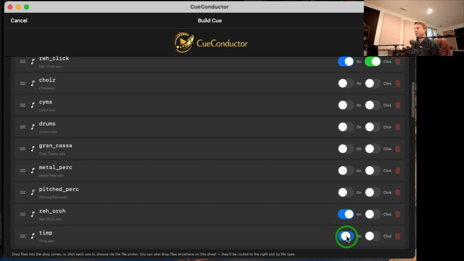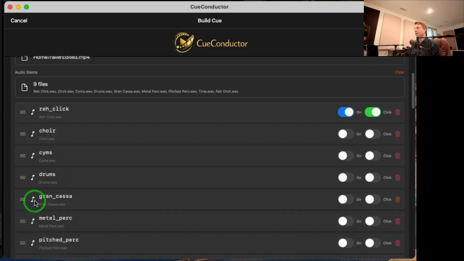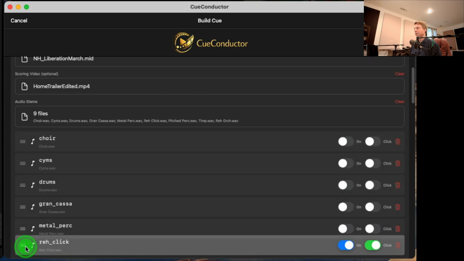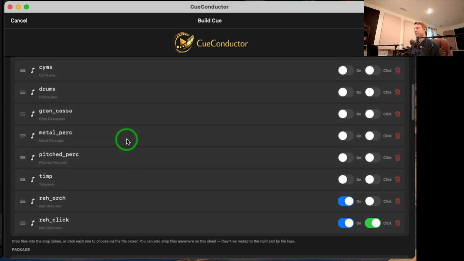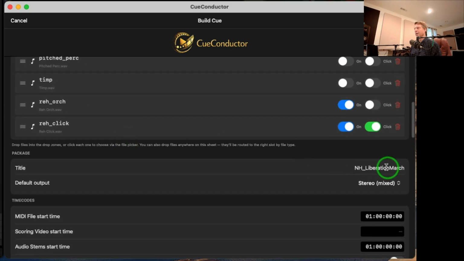There's the rehearsal orchestra. And I'm going to reorder them a little bit. Move the rehearsal click down here to the end. You can rename them. I'm just going to leave them that way for now. I'm going to call it Liberation March.